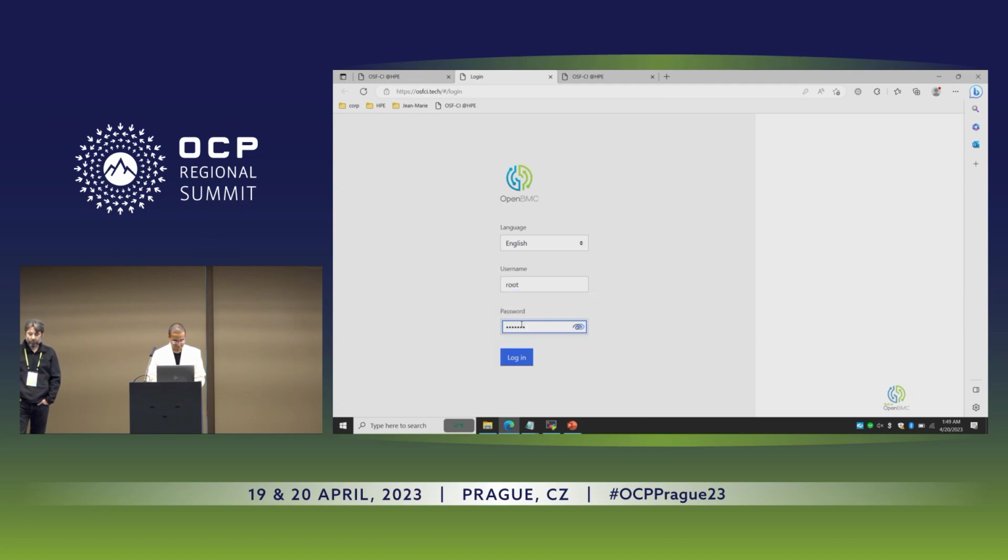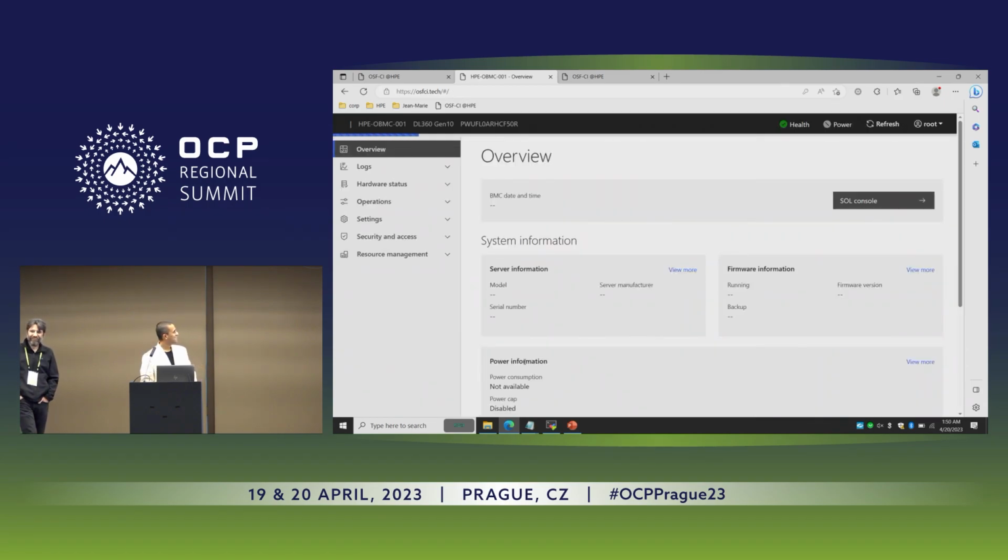I'm curious, does anyone in the room know the default password to OpenBMC? Okay, so yes, so now you have the full web interface as well. Do you want to show off something here? No, that's good.